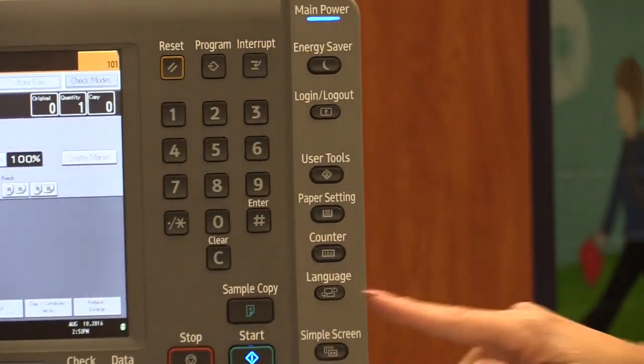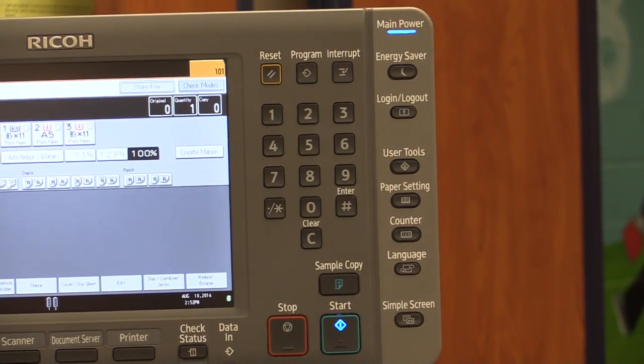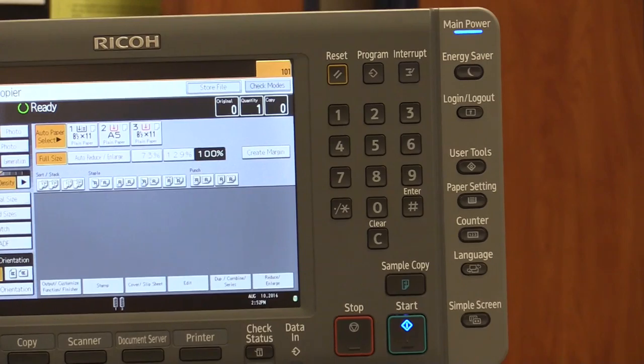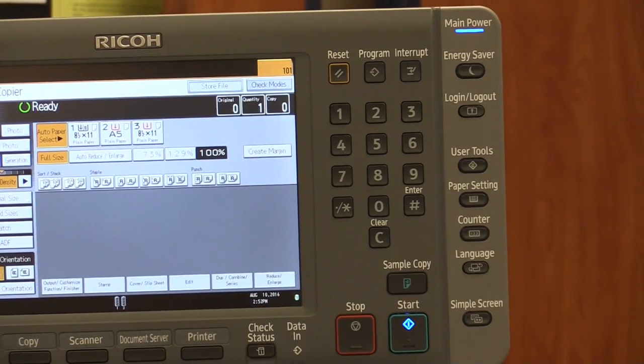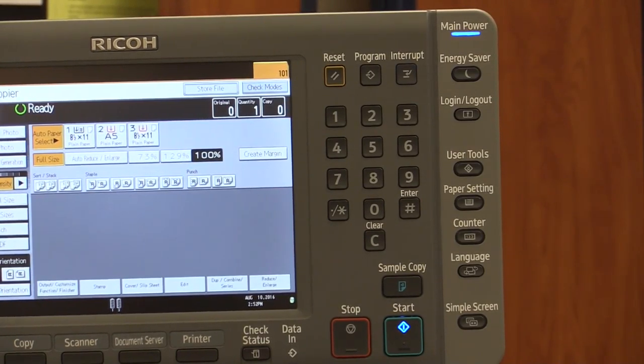On the main screen, you also have a sample copy. If I'm not sure, I can run a sample copy. It's going to run one set and ask me if I want to continue or suspend. If I like it, I continue. Suspend takes you back to the main screen so you can change anything.